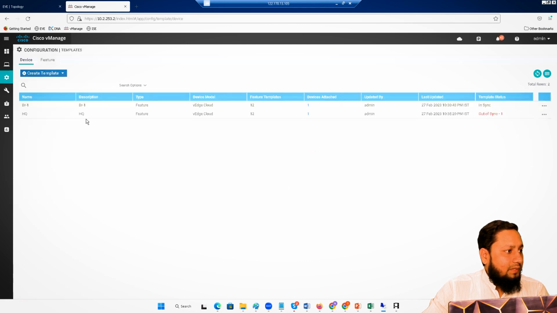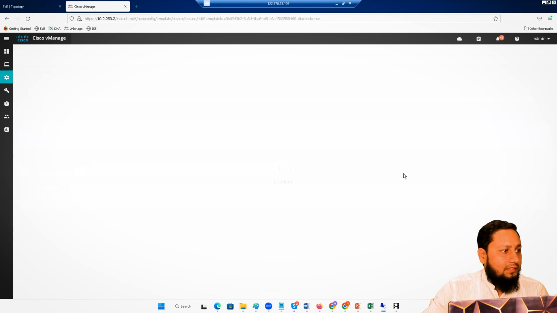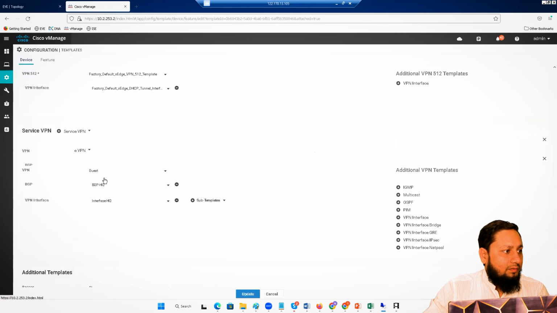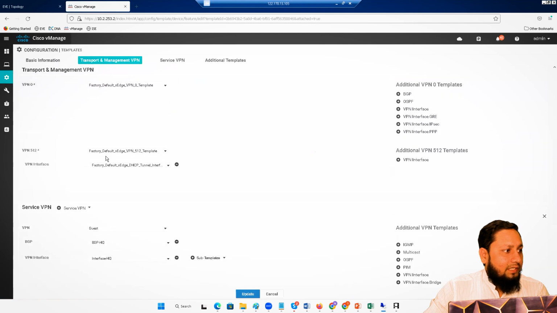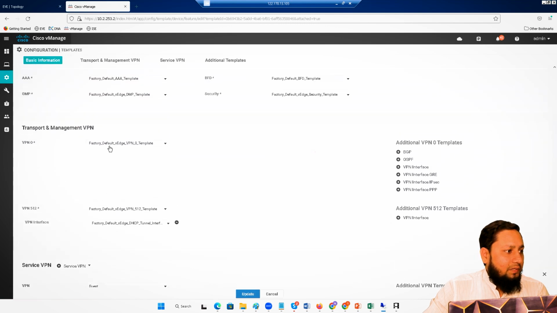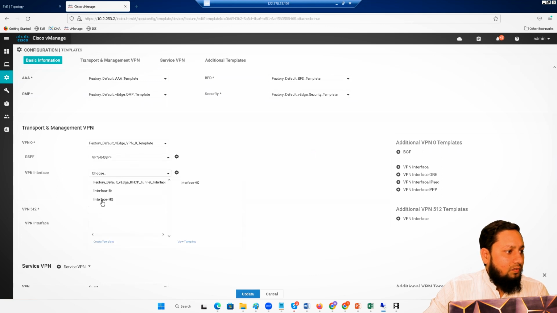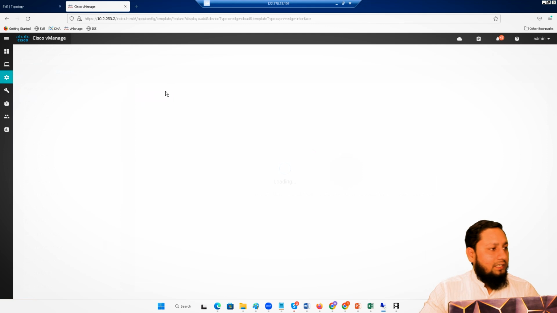I need an interface template also. So edit. Remember one thing, whenever you are doing something, you need to add the VPN configuration. VPN 0 configuration is the transport VPN. You need this configuration. So for OSPF I need a VPN interface, VPN 0 interface. I'll create a template.